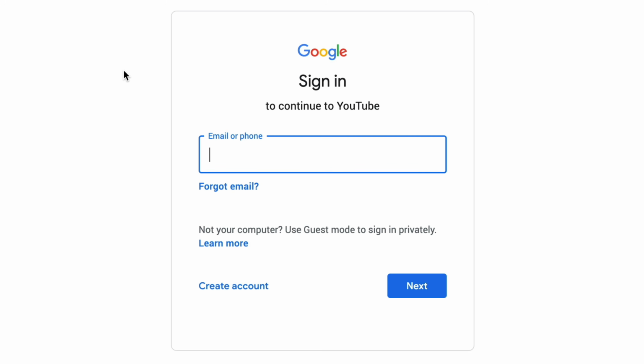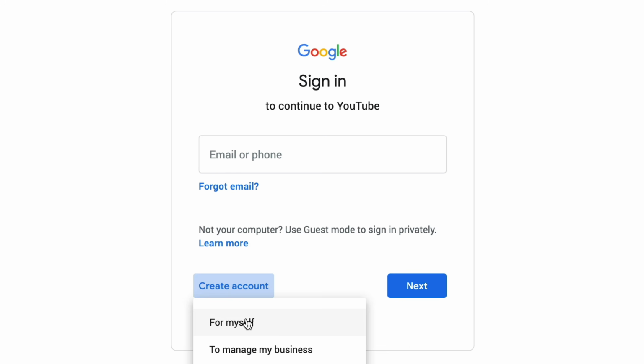Now, if you don't have a Google or a Gmail account, you can set one up. So this is what I'm going to do here to help you set up your Google account so that you can subscribe to YouTube channels. So if you have an existing email address that you want to use, you can pop that in here. I'm going to select create account.